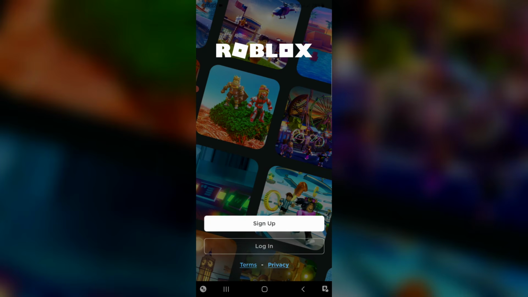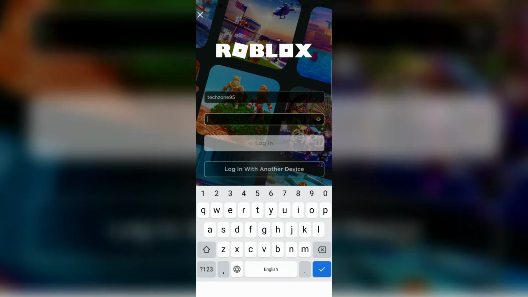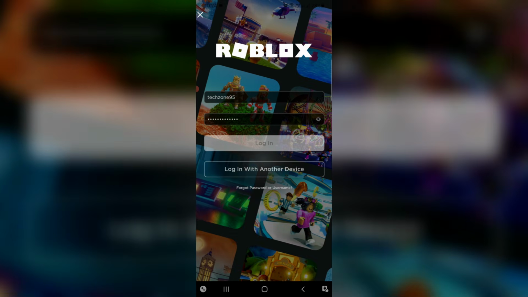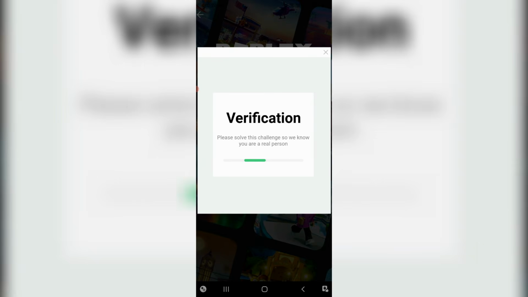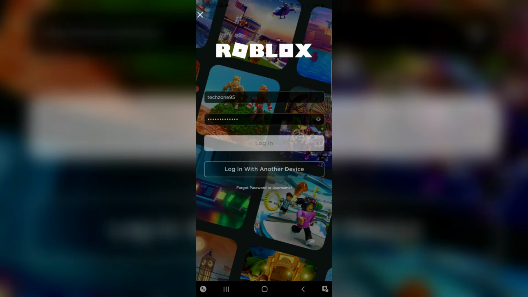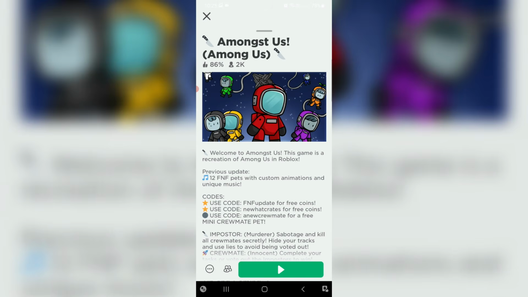But if I try to choose any Roblox server, my Roblox mobile application automatically opens and this app also asks for the login process. So just complete it, and also complete this verification process. After I log in to my account, it shows the play button. So now I try to join this particular Roblox server.